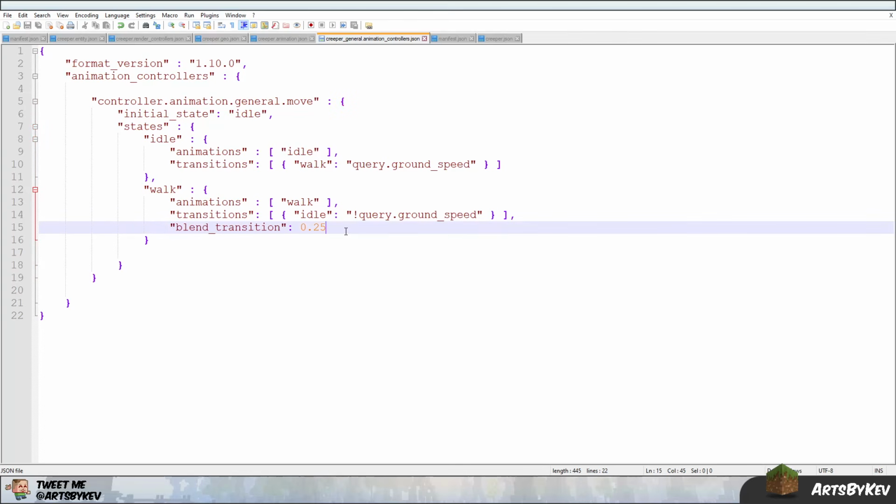Then as well, we applied a blend transition to how long it takes for the idle animation to blend over visibly into the walk animation. And that's how that is set up.